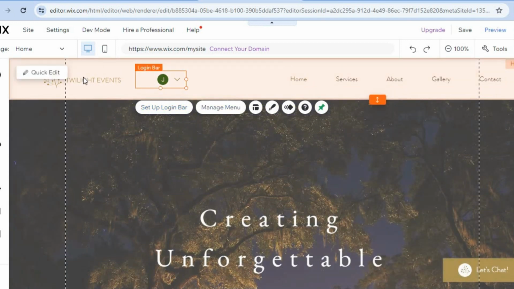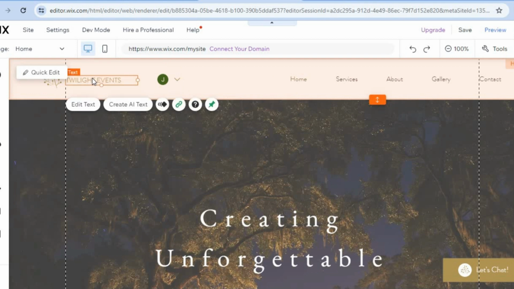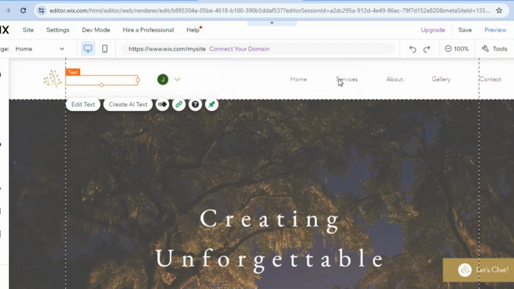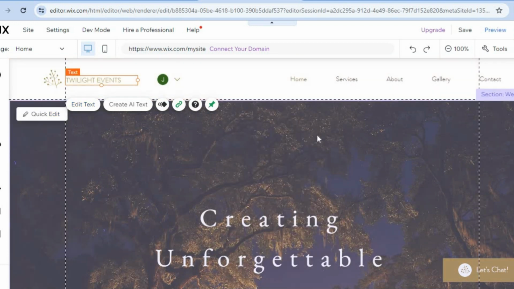If you would like to change the name right here, you can simply tap on text, then tap on edit text. From there, you could change the wording if you want. You can also change the font size, style, and color. It is quite easy to edit a Wix website.